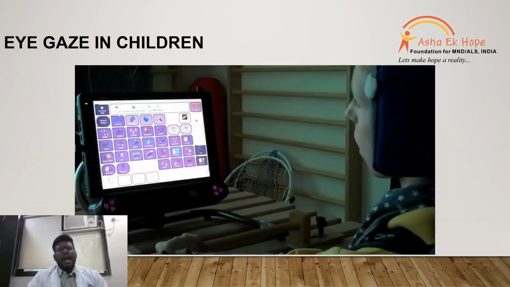Next is eye gaze in children. That is how eye gaze is used for communication in speech generating devices. Now let's see how it is helping a child with cerebral palsy to communicate.